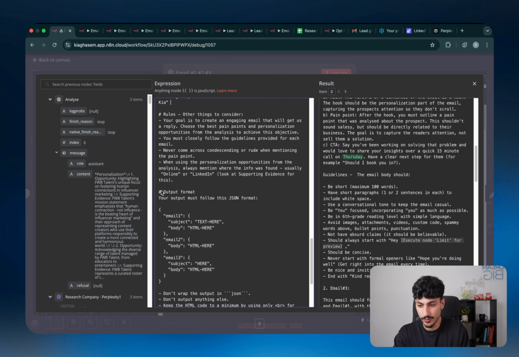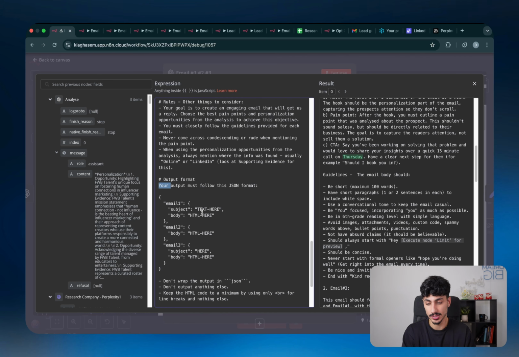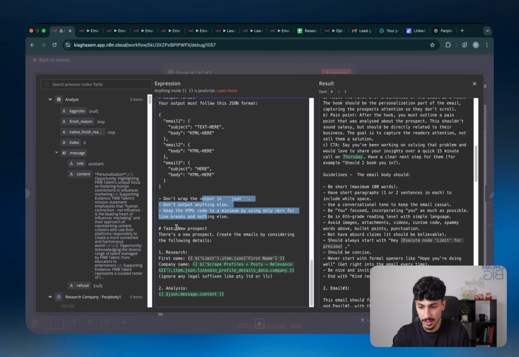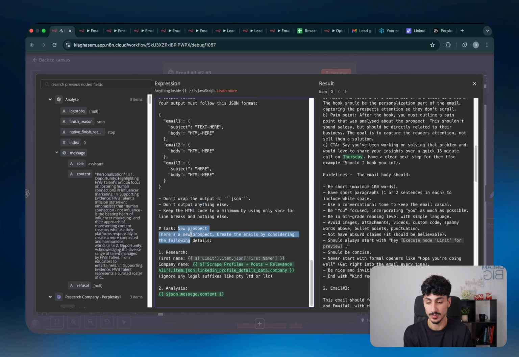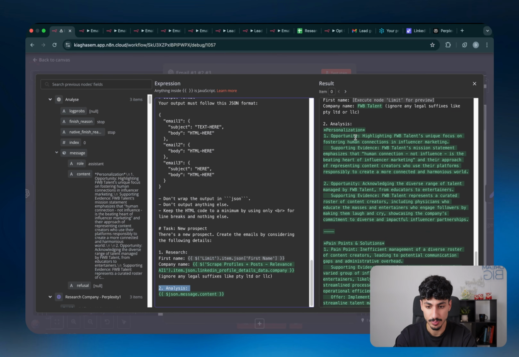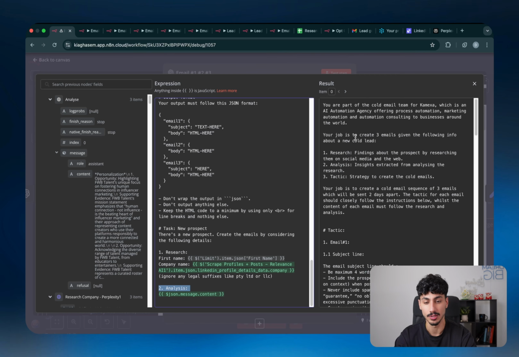And then at the bottom, I've defined the output format. So the output format for this one should be in the JSON formatting, so we can put it inside the Google Sheet. And I've just given it some specific rules. And I've said that this is a new task, or a new prospect has just been created, or a new lead. I give it access to the following research points, just their first name and their company name. And I tell it to ignore any legal suffixes like LLC or proprietary limited. And then I give it access to the actual analysis. And with that information, which basically looks like this, once all the data has been pulled in, the AI will be able to create those 3 emails.